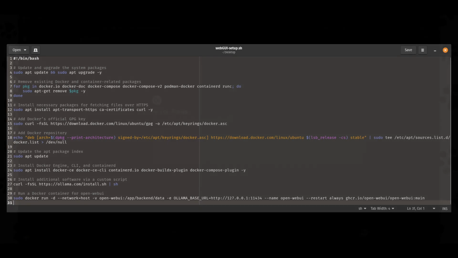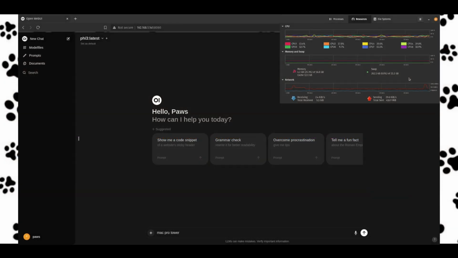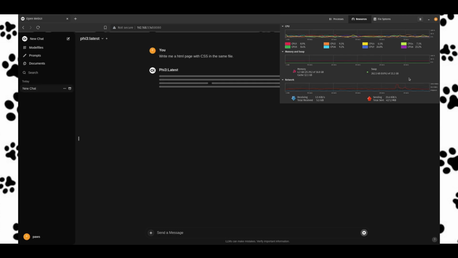Okay, so moving on to the Mac Pro. Let's have a look. I've got a little prompt here for it. Write me a HTML web page with CSS in the same file. And let's hit enter. This is on a 2008 Mac Pro, so a 16-year-old system. Getting on there, pretty old, pretty slow. As you can see, it's not the powerhouse you'd expect from a system like this, but it's doing pretty good.